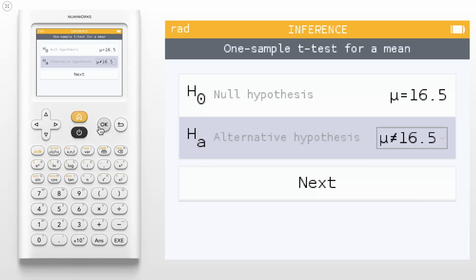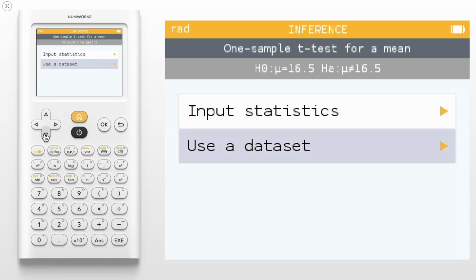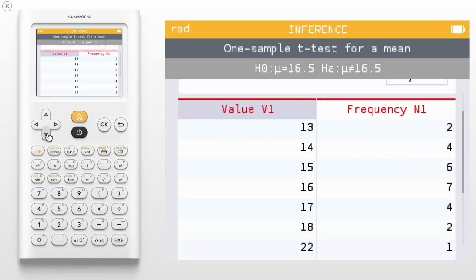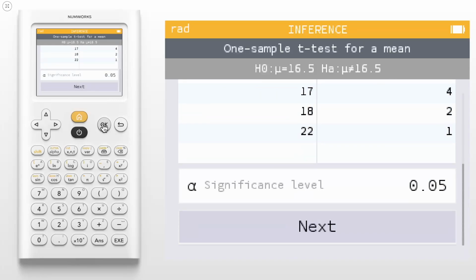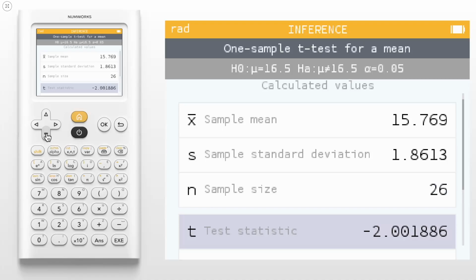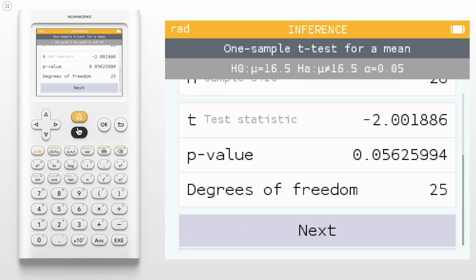From this screen, you have two options. First, you can choose to input the summary statistics if you were given those, but we will use a dataset. Within this option, you can select the dataset already defined in the statistics application, or you can add or edit your data here. Scroll down and select Next. Here, you will see the calculated values for sample mean, sample standard deviation, sample size, the test statistic, the p-value, and the degrees of freedom.